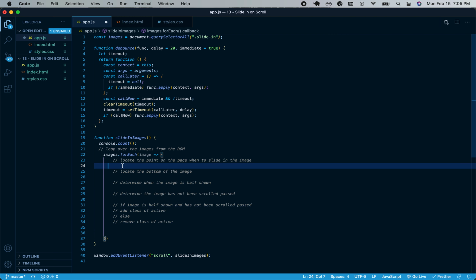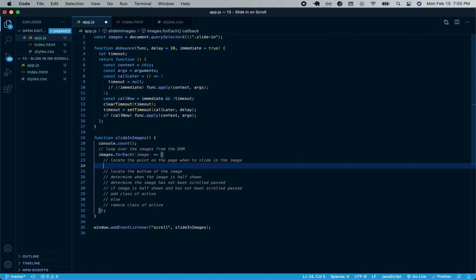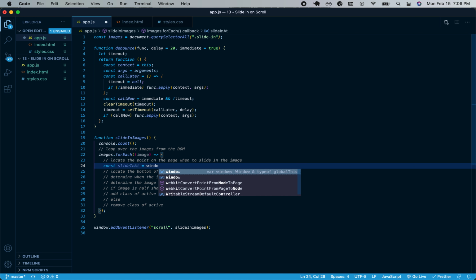And the rest of the steps do involve just a bunch of math, so hang tight with me and I'll explain what's going on. So the first thing I need to do inside of this forEach function is locate the point on the page when to slide in the image. And let me pull up my little cheat sheet here because I did not memorize any of this math. So we'll say const slideInAt, and these are going to be very verbose variable names. You'll see why that's effective here in the end.